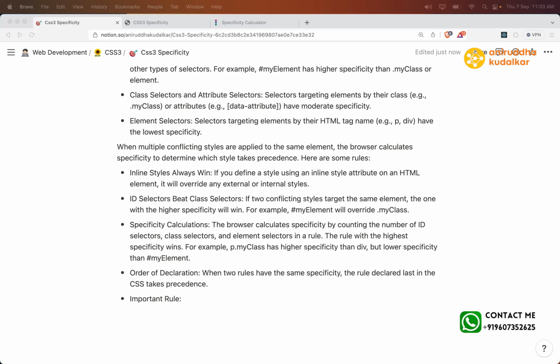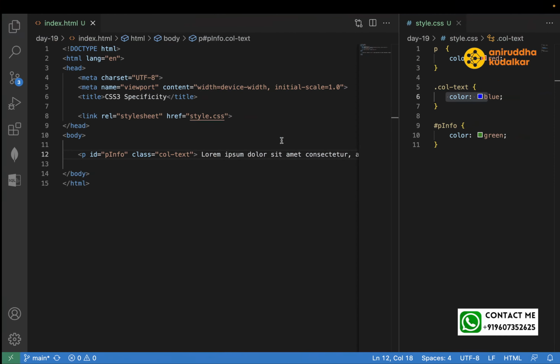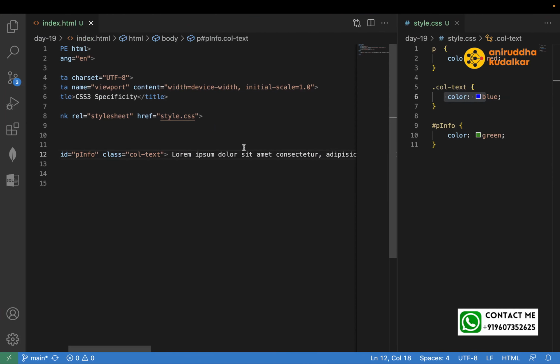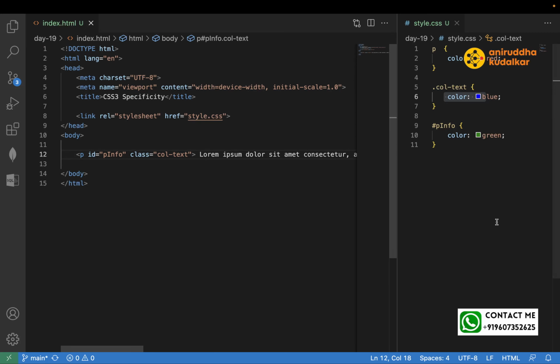So here we can say styles declared with the important flag have the highest specificity and will override any other conflicting styles. Let us see what you mean by this. So which color would be getting set over here?